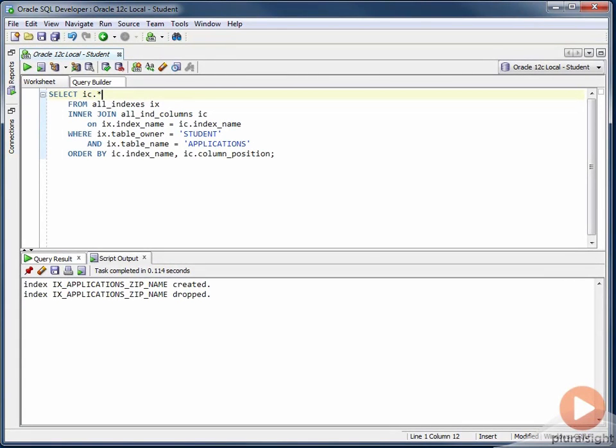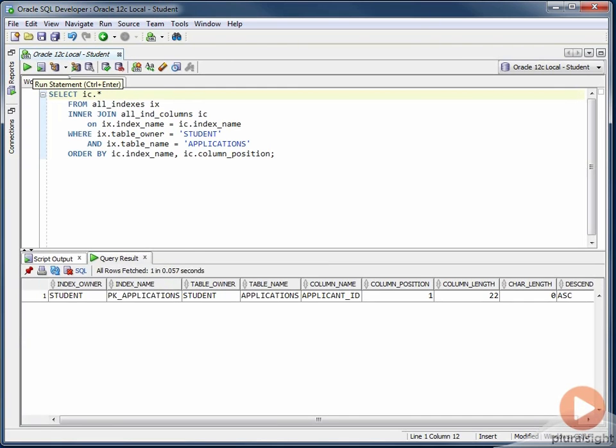Let's take a look at a demonstration. We're in SQL Developer, and we'll use the Applications table to demonstrate what we've just seen. Right now, the only index I have on the Applications table is the primary key. So let's go ahead and create our first index.